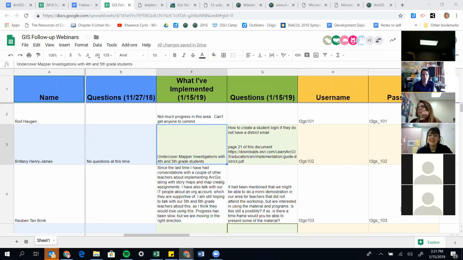Brittany. Hi. So you did Undercover Mapper with your 4th and 5th grade. What happened? They really enjoyed it. We did Undercover Mapper 1 and 2. It was fun for them to see new places and try different base maps, see if they could figure out some locations and features that they visited. So it went well.